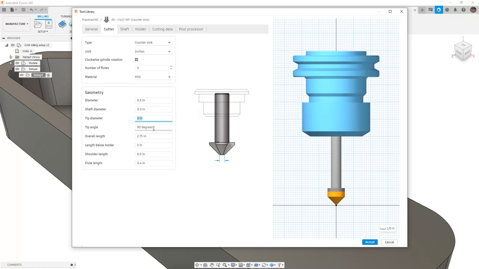However, the tip angle is at 90 degrees. So the drill hole that we have in our part is actually not at 90 degrees, it's an 82-degree countersink. So this tells me that we either need to modify the tool or we need to modify our part. I'm going to modify the tool and I'm going to set this to 82 degrees. It modifies the countersink of our tool and it leaves the part as it was designed. We also can change other values such as the length below holder.